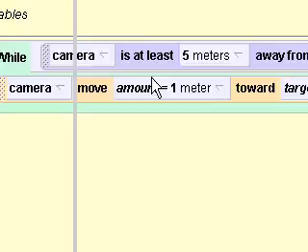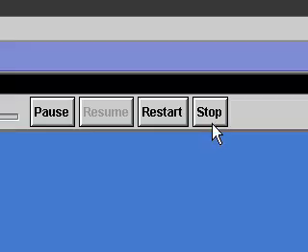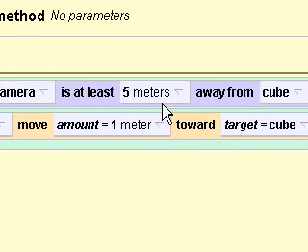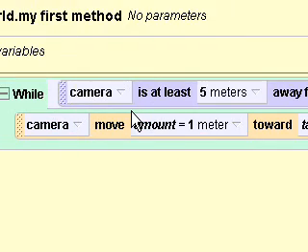I'll show you what happens. See, cube gets bigger. Suddenly it stops. Right. So that's what you want. It's just these simple lines. It keeps moving forward until it is not 5 meters away from the cube anymore. Easy, right?